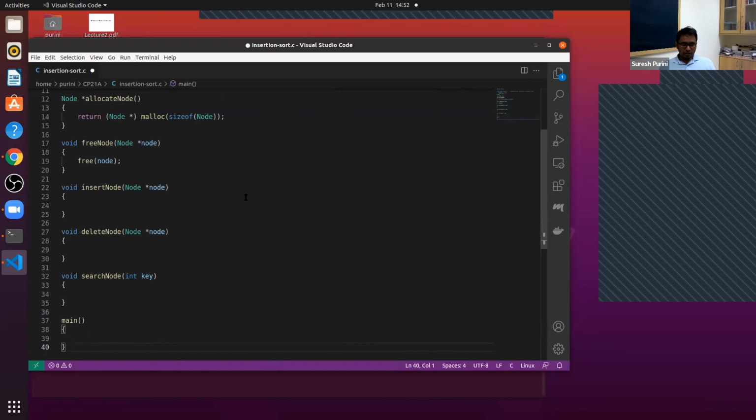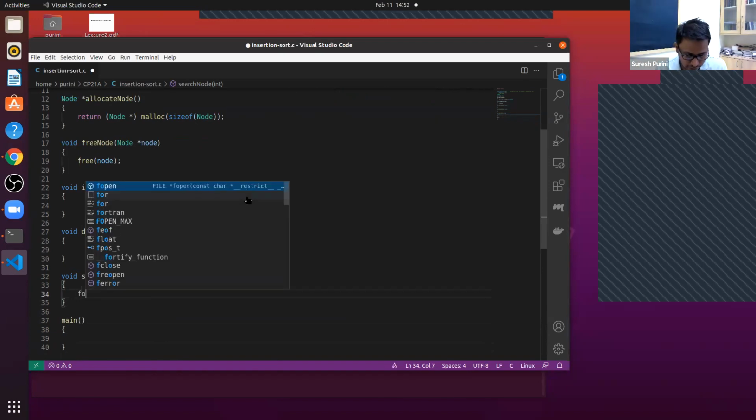Okay, so we are all good here. So let's try to write the search node function. Search node function is the easiest. Can you tell me how to write the search node function?